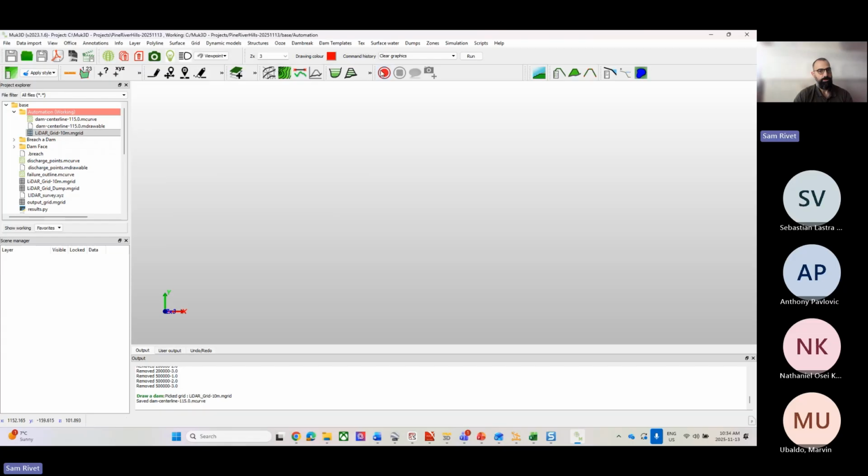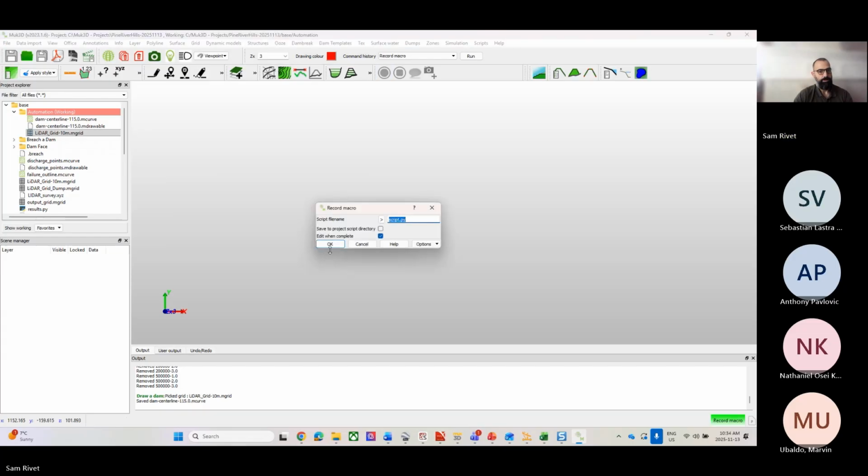So I'm going to record script. Right now, everything I'm doing within Tailings Plus is going to get transcribed into a Python script that I'll be able to edit after it's complete.